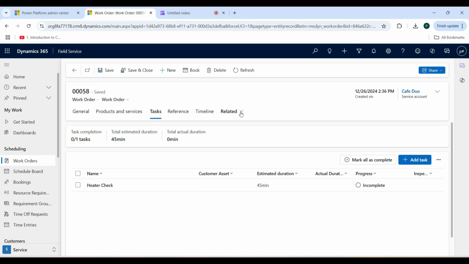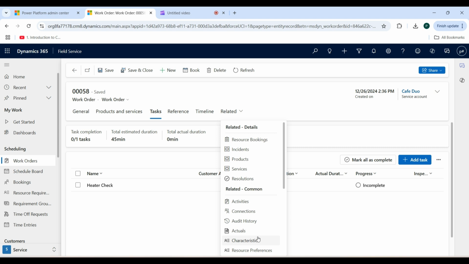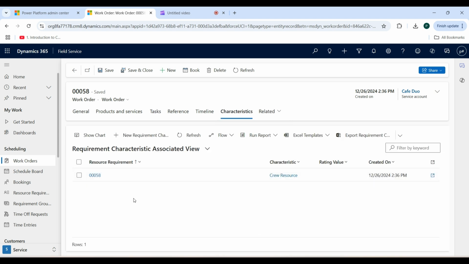Now click on the related tab drop down and select the characteristic from here. So it is showing the characteristic.